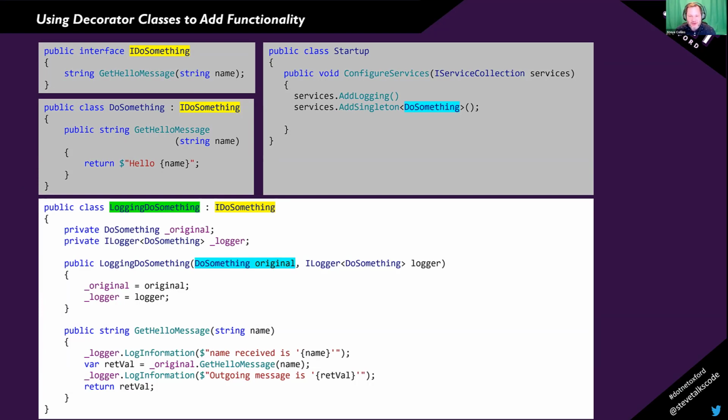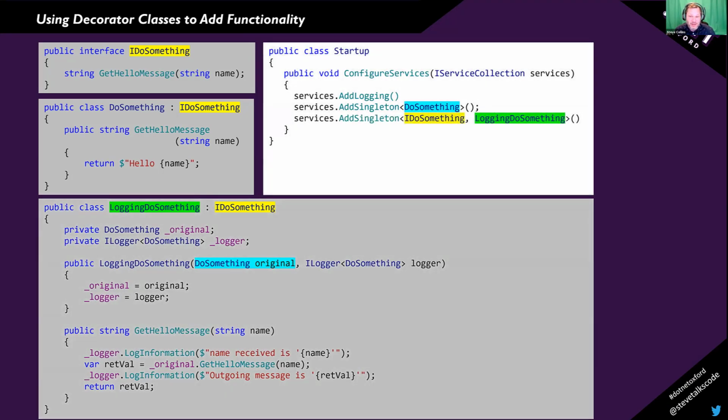It then re-implements the getHelloMessage method, this time with code that intercepts the input and output of doSomething's version and then writes it out to the log. We then go back and register the new LoggingDoSomething against the IDoSomething interface, which is then used by the consumers.